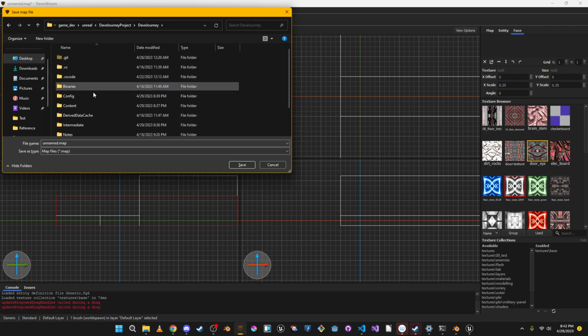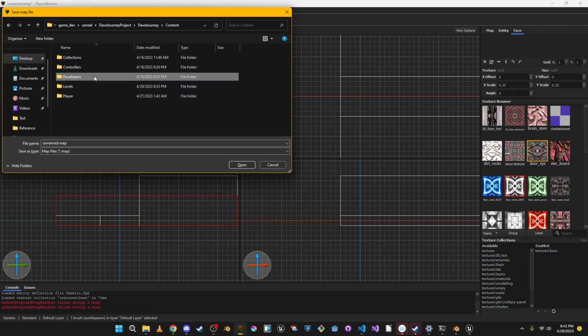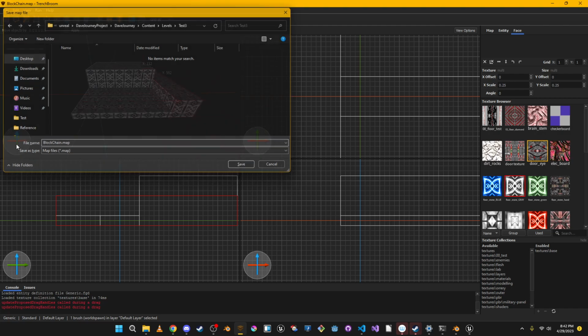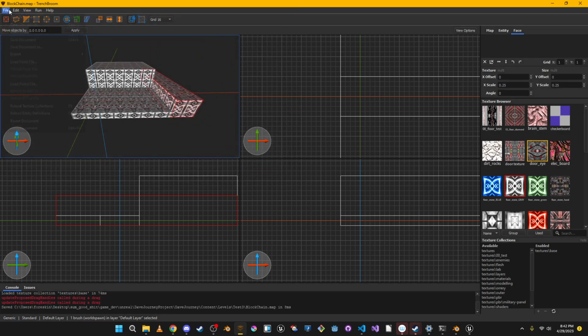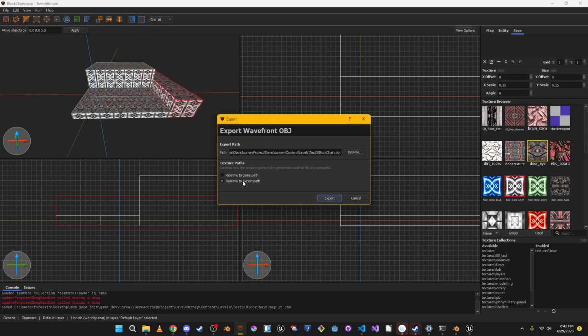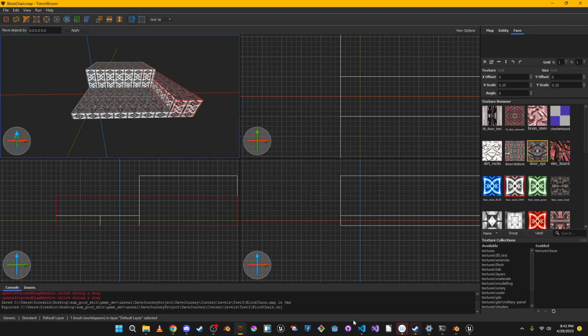and let's go in here, and let's go to levels, and I'll make a folder called test3. Let's save it right here, and this will be block 2 chain blockchain, and we'll export it as an OBJ right there. Make sure you put relative to export paths, so that all the textures get brought over.